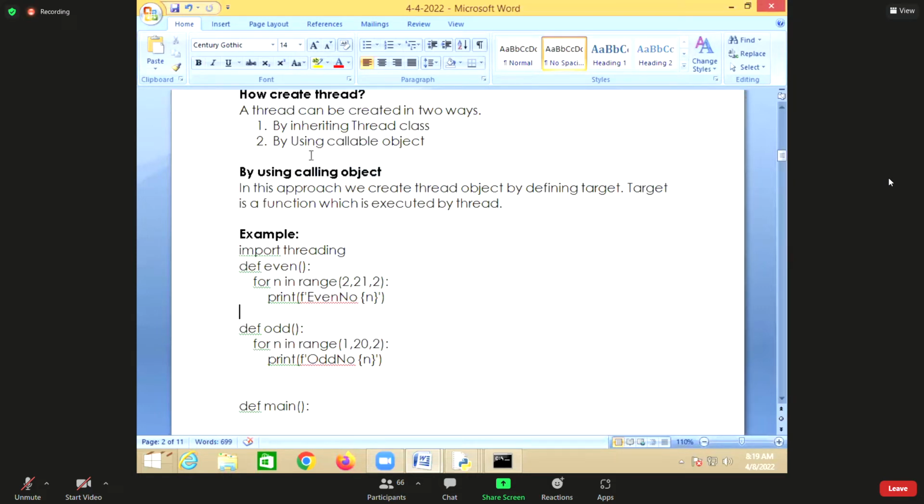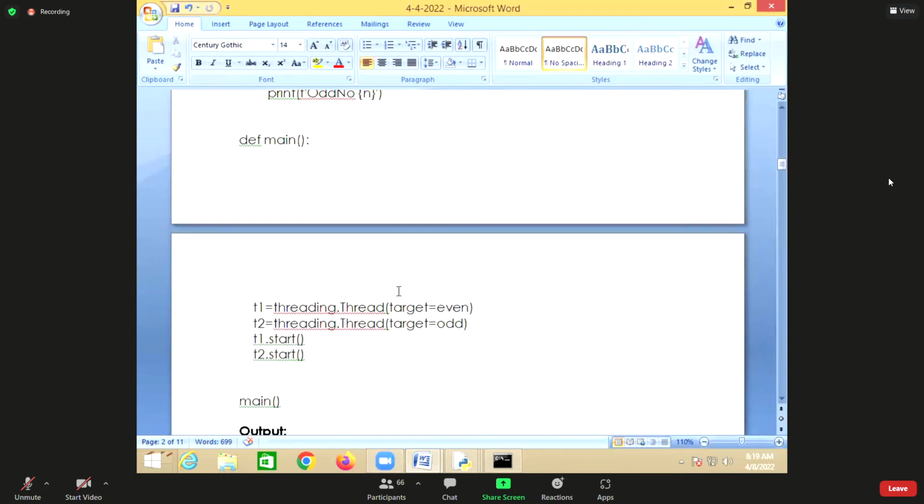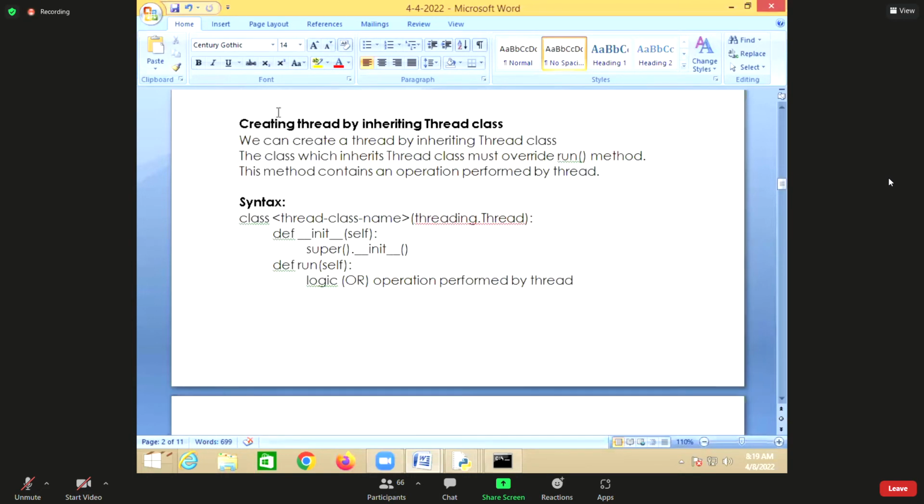But there is another way of creating a thread. What is it? By inheriting which class? Thread class. So creating a thread by inheriting the Thread class.